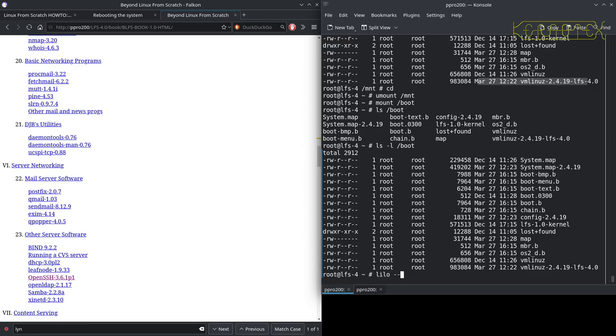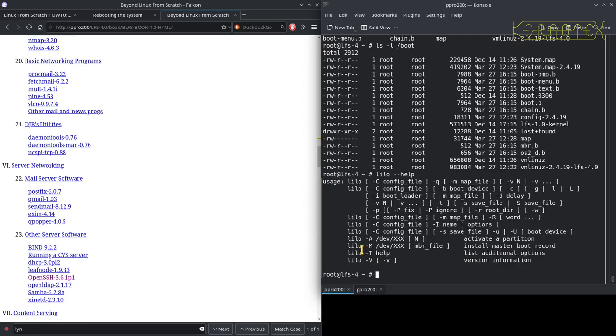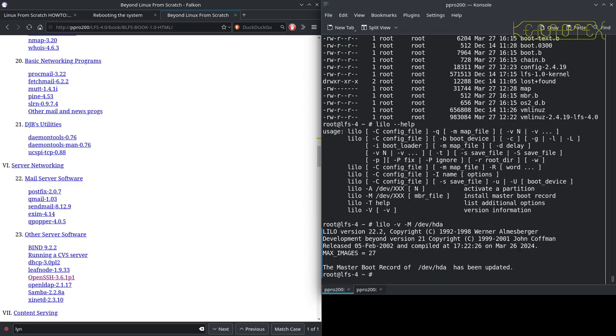If I do LILO help, you can see there's an option here to install a master boot record, and it uses these files to install the code into the disk. So I'm going to do LILO minus V minus M. We want to install it on HDA because that's our boot disk. And you can see now it says it's been updated.